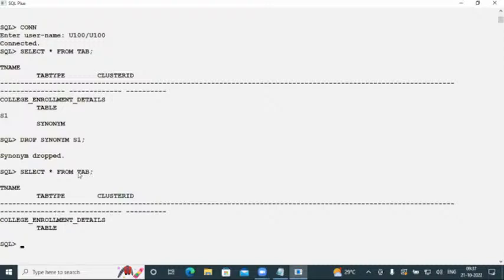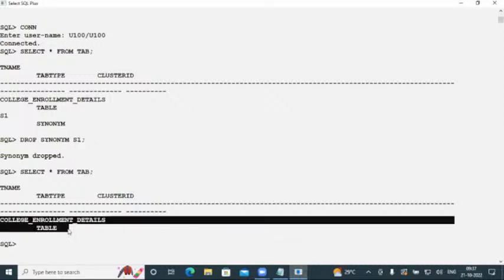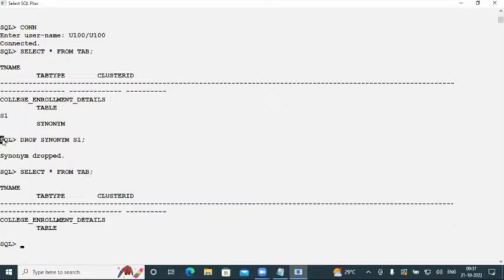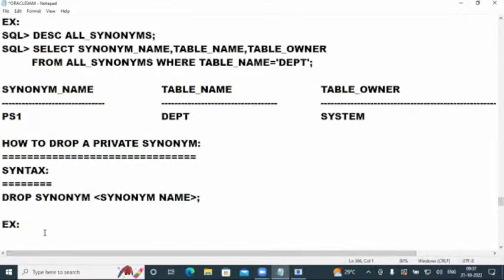Now see, your synonym is successfully dropped. Only the synonym name is dropped, but your original tables are still in the database. So this is the private synonym dropping syntax.